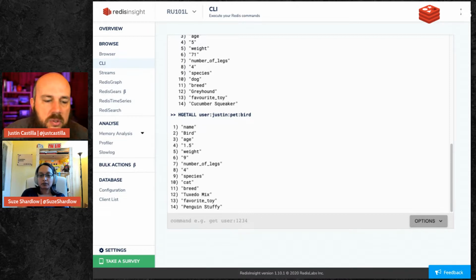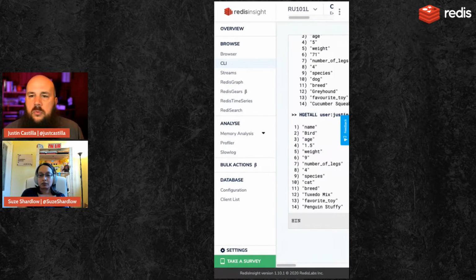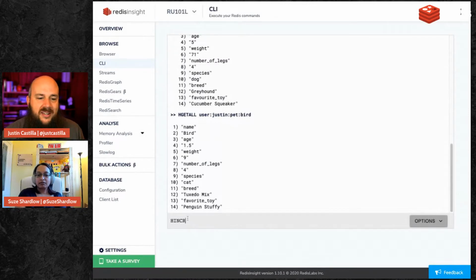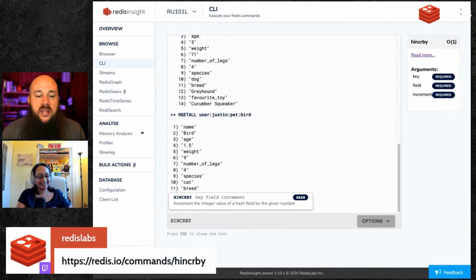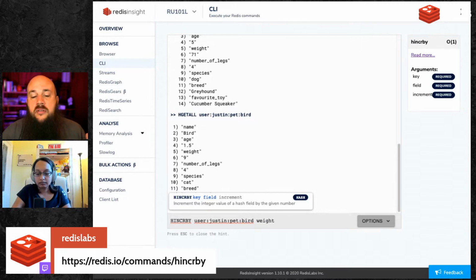So to do that, to add 1, I would use the command H... It's Guy's favorite command, isn't it? Yeah, HINCRBY, or H increment by. HINCRBY increments the integer value of a hash, so it has to be operated on a field that stores an integer. So HINCRBY user:pet:bird, then weight, and then the value that I want to add to the current weight.